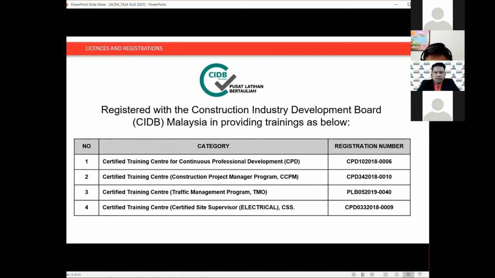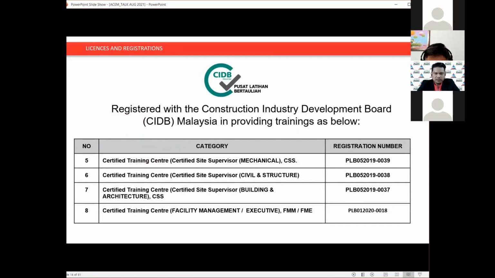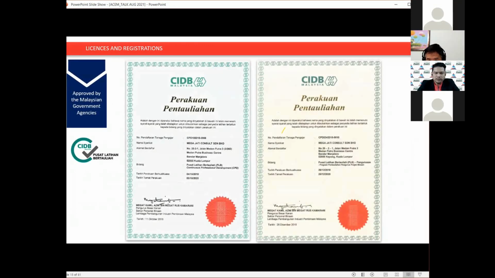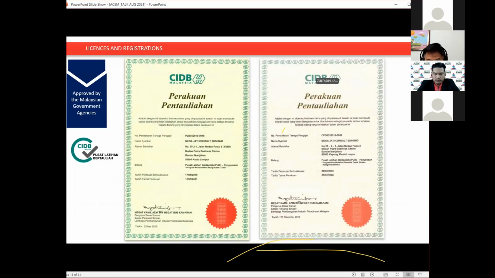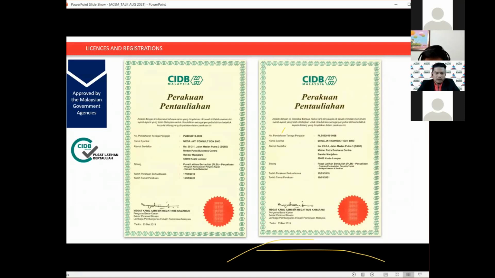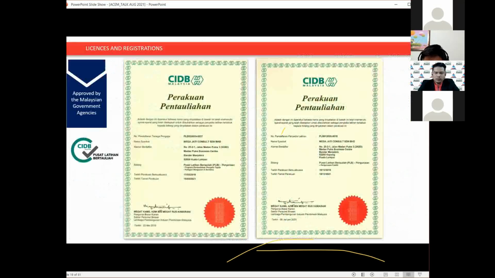These are our registration numbers. In short, we have all programs with CIDB, starting from CSS Mechanical, CSS Electrical, certified supervisor, CSS building architecture, CSS civil and structure. We have also CCM, CCPM, FMM, FME, and the CTMO. Altogether, these are the certificates. You can look into our programs. These are our certificates, but I don't need to go through them very fast because we have a lot of things to discuss here.